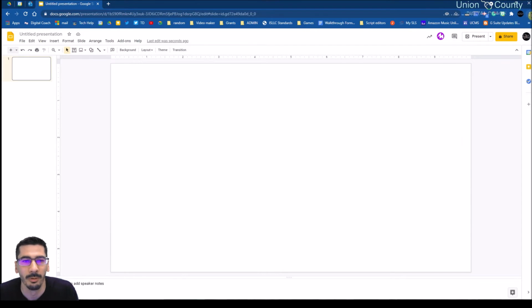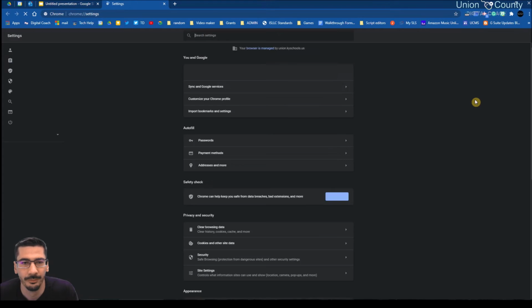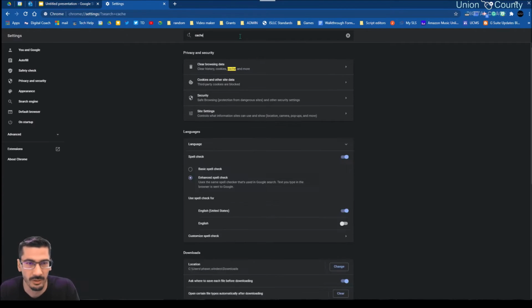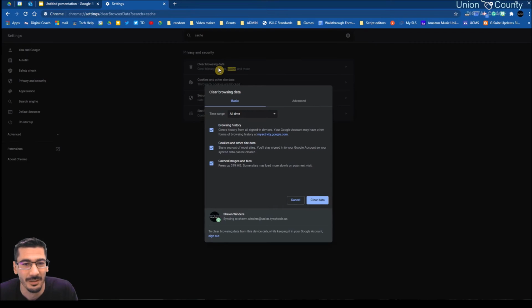To do that, we're going to go up here to the right. You'll see the three dots. We're going to go down to settings. And my go-to method here is to simply type out cache. And the very first thing you're going to see is clear browser data. You might also need to clear out cookies, but clear browser data tends to be the biggest fix. So set that back to about 7 days and then clear.